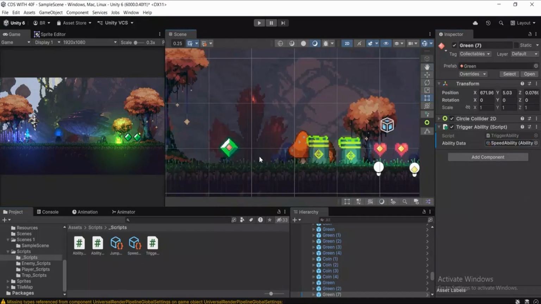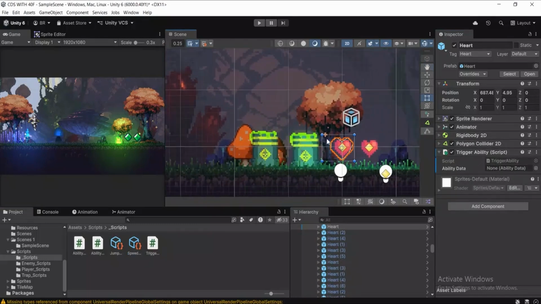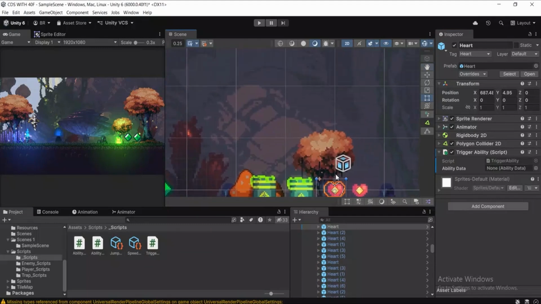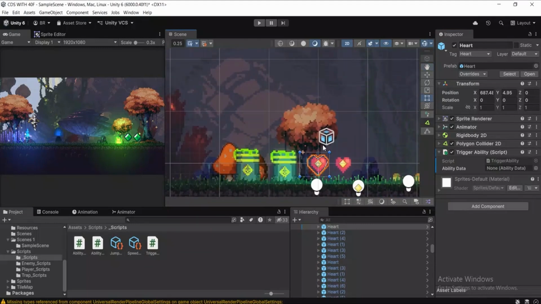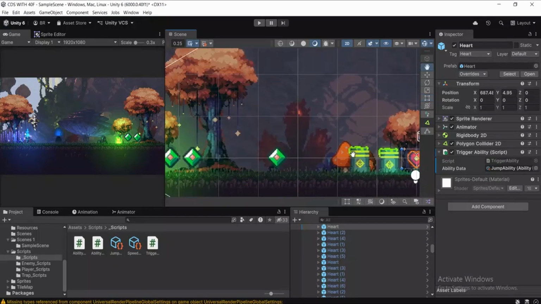And if I choose this heart, we can see None ability. If we collect this heart, in this situation I just want to increase the jump height, which means we want to apply the jump ability. So I'm going to take the jump ability data asset instead of the speed ability data asset and drag it there. You can choose different ability data for your different game objects, basically depending on what you want to do.